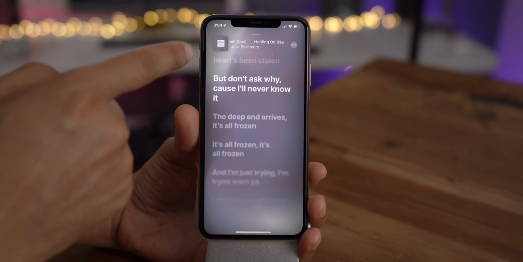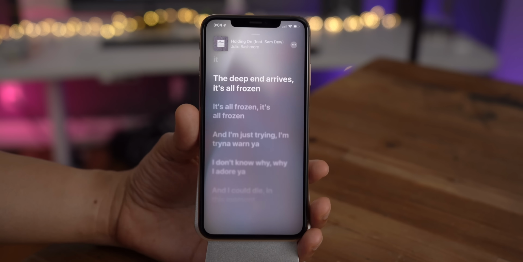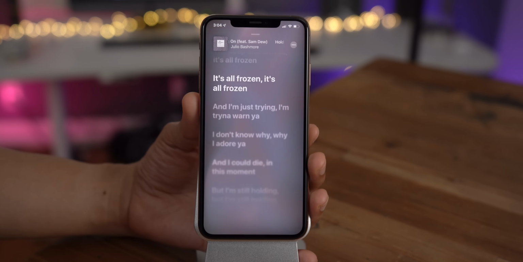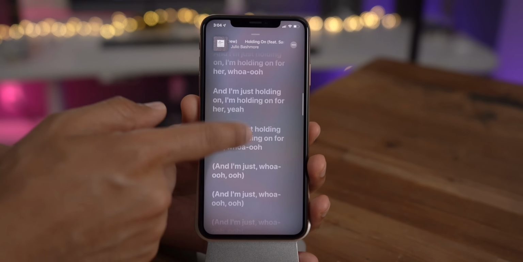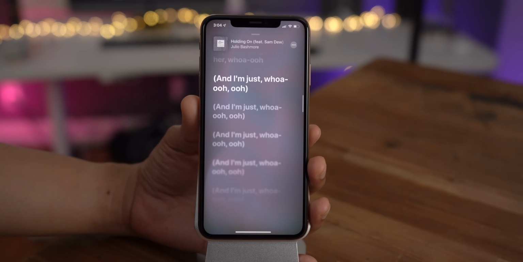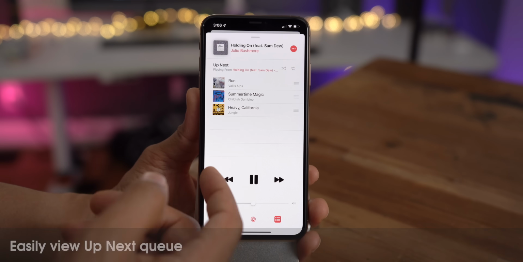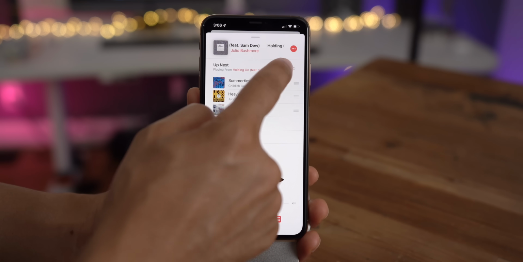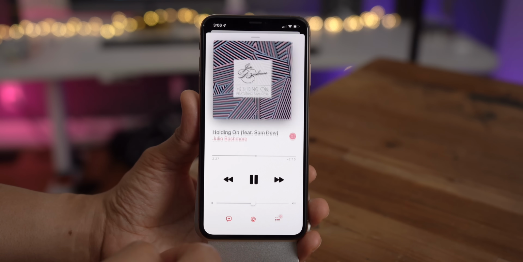And as you can see, it scrolls automatically and it highlights the current line being sung in the song. So the really cool thing though is that you can kind of skip ahead and sort of tap around the lyrics and it will sync up right where the lyrics are, just like that. You can easily view the up next cue by simply tapping the cue button in the bottom right hand corner. And here you can rearrange the order of the songs, you can enable shuffle mode or repeat mode, and all that's just a simple button press away.